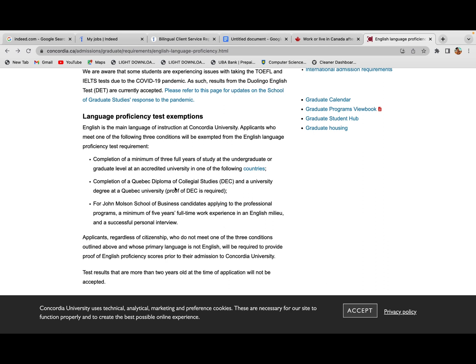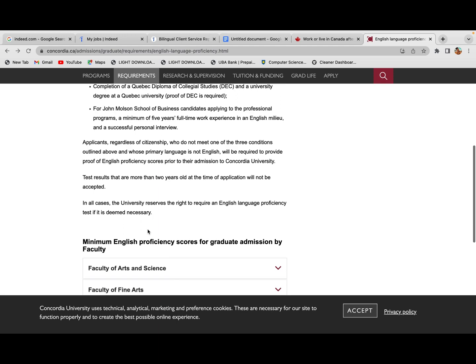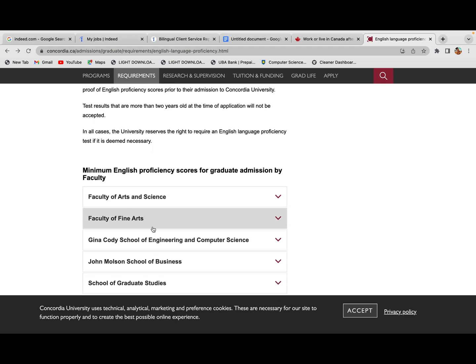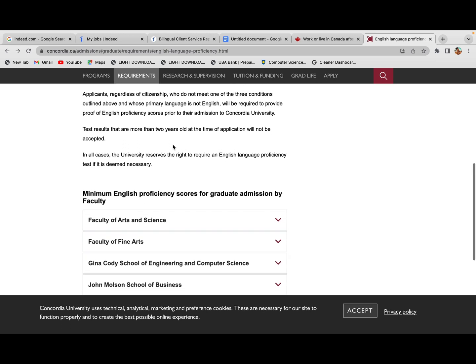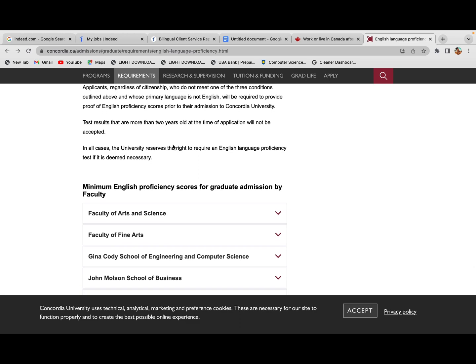Now, completion of a Quebec diploma or collegiate studies and a university degree at a Quebec university. Proof of that is required. And then for John Molson School of Business candidates applying to the professional programs, a minimum of 5 years of full-time work experience in an English milieu, and a successful personal interview. Okay, so you are exempted from these. The rest of the countries and the rest of the people who are not within these categories, you should be able to provide language proficiency tests.